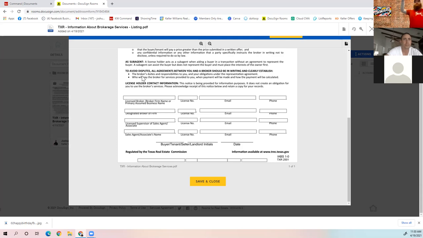But the main thing to remember here is there's no colors. You don't see any yellow or blue or purple, whatever colors they use. So make sure when you're filling out documents, you don't see any colors, that you're just filling the document out just the way it is. So now you want to get ready to send this out to your client.